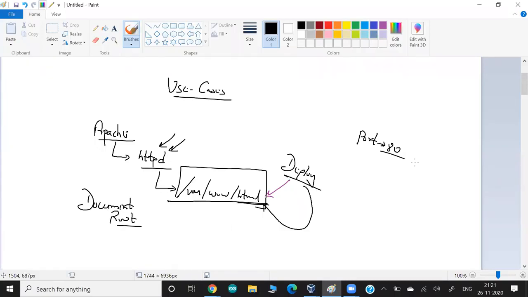Okay. So what's today's plan? Today's plan is to change the port number of the Apache web server. And second, my plan for today is to change the document root of the Apache web server. We can do that manually also, but I'm going to show you how to do this with the help of Ansible. So we are going to change the document root of the Apache web server to something else, plus the port number.